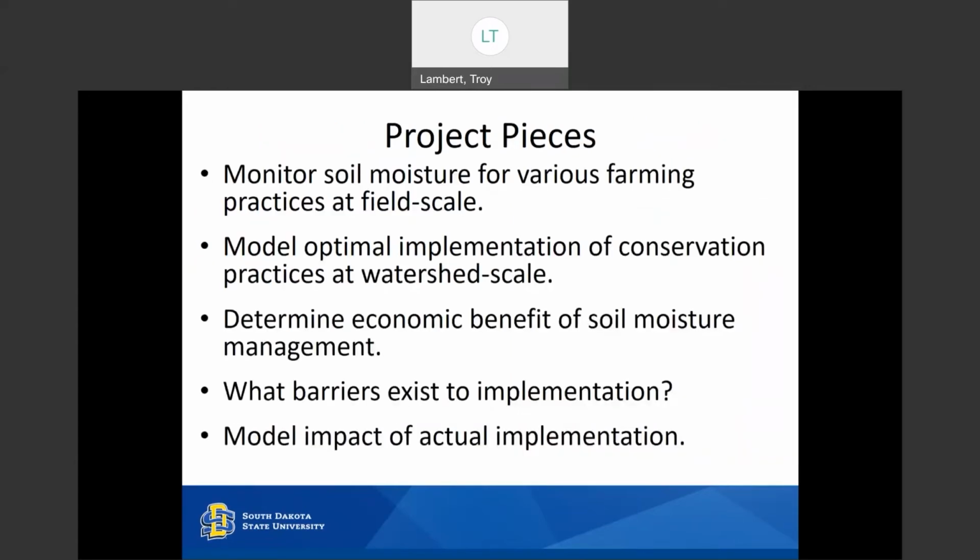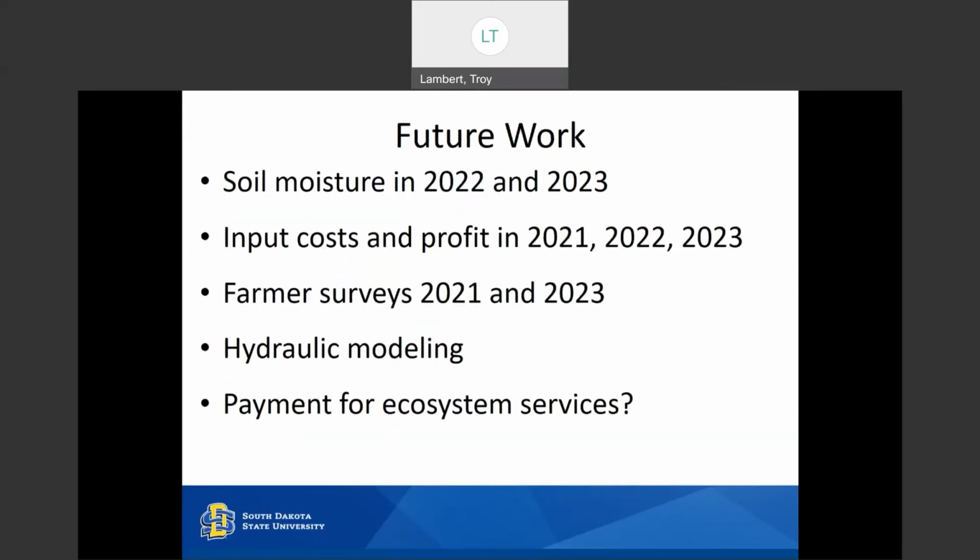So again, a recap of the pieces of the project: monitoring soil moisture in individual fields to look at various farming practices, modeling those and the difference they make at the watershed scale, determining the economic benefit of soil moisture management, identifying the social science questions and the barriers, and then modeling the impact of actual implementation. If we've changed our practices in the watershed, what difference does that make?